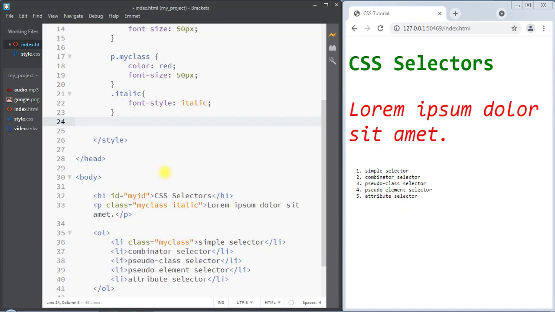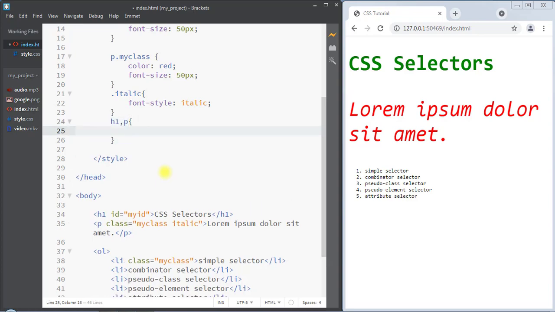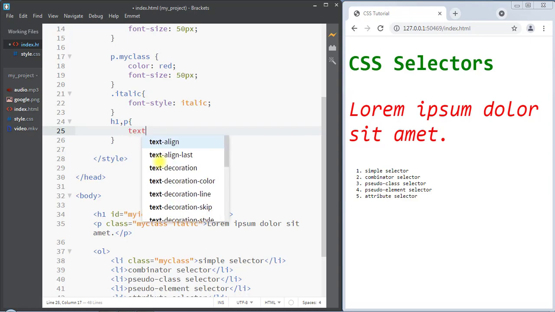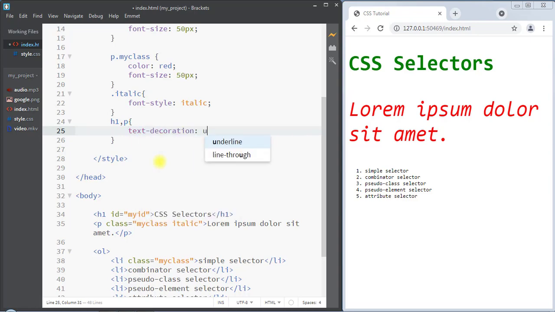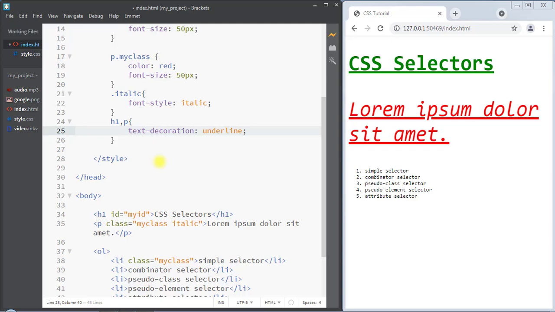And also in CSS we can group multiple selectors, so we have to separate them by using comma. Like an example, we can select h1 comma and we can select the p element. Now inside the curly braces we should write the CSS rule that is common to the h1 element and p element. Like an example, we can write the CSS rule like text decoration underline. So this way the h1 element and the p element will have the underlined text.